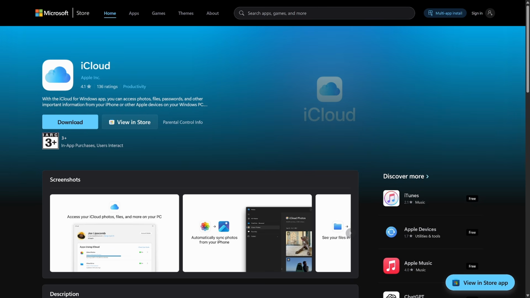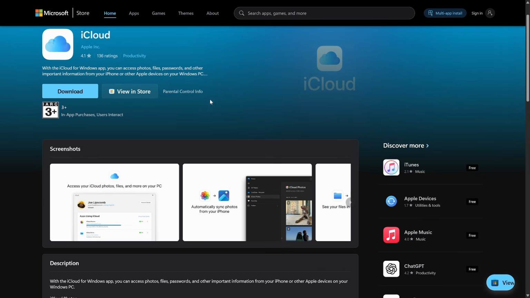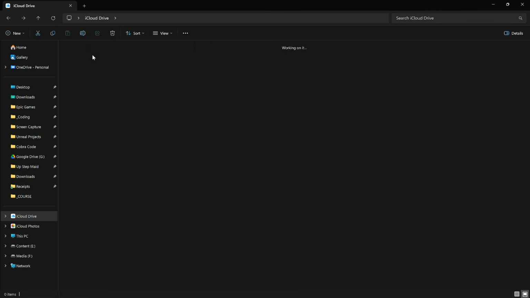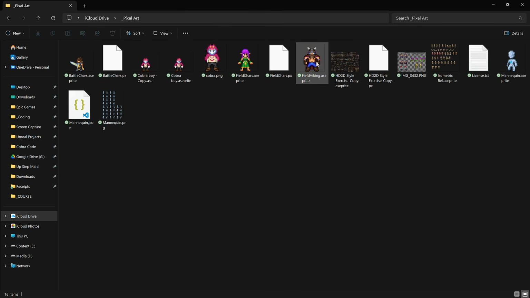Now, the first thing we need to make this work is the iCloud for Windows app that you can download from the Microsoft Store, and you then want to install it. I'm not going to walk you through this because it's self-explanatory, you can figure it out, and then you want to set it to sync automatically. You should then have this iCloud Drive folder, and I just created a folder called Pixel Art, and I dragged in this Aseprite file of the Viking, which I then want to use on the iPad.